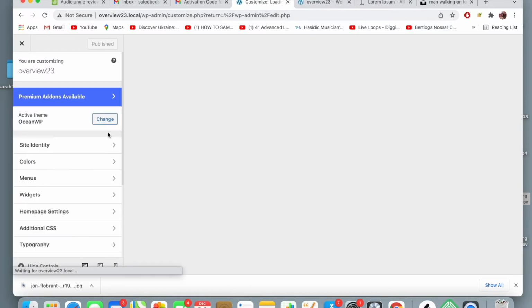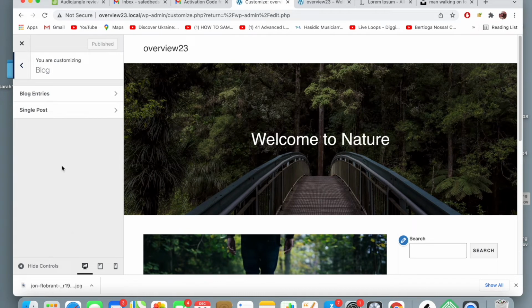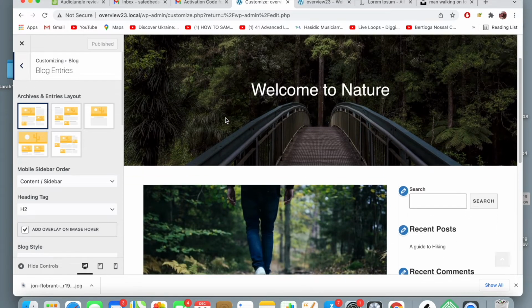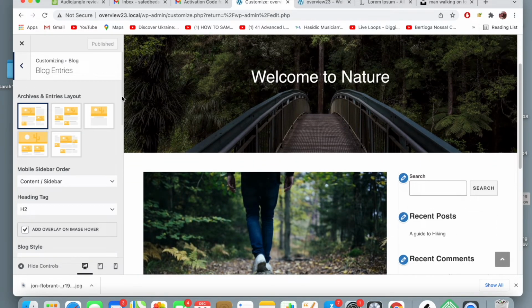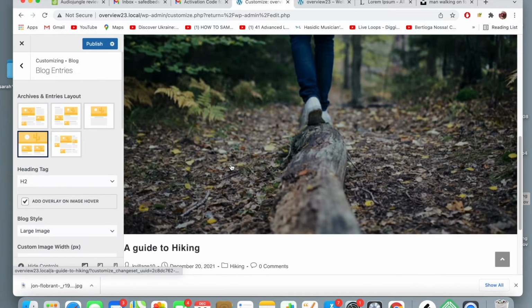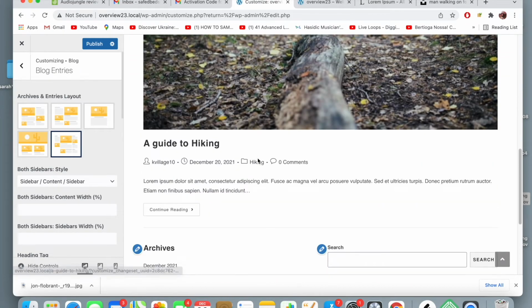Okay. And if you scroll down, you have options over here to control your blog. So blog entries is basically the blog entries. We're using a blog as the front page of our site. So the front page of our site, some of the stuff is going to be controlled by the blog entries, okay? So we don't need to touch this right now. Technically, we could do that. Yeah, that's not a good idea. Okay, and then we can play around with these layouts that they give us over here.